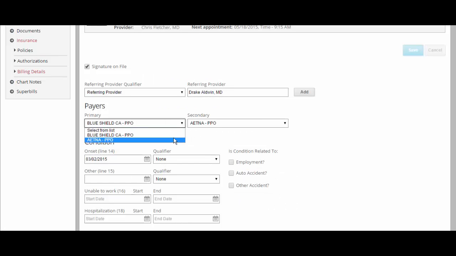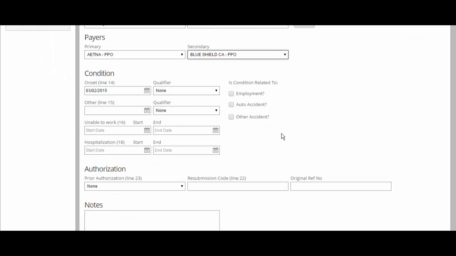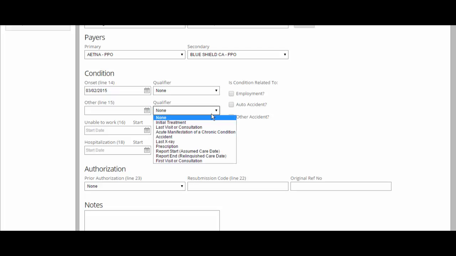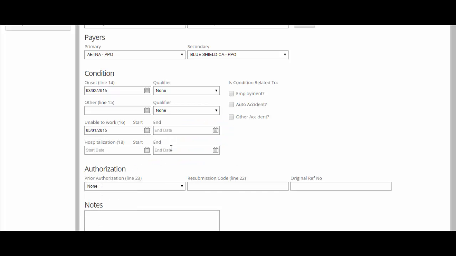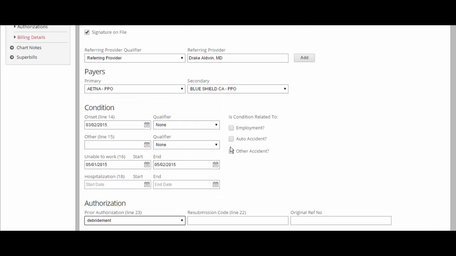Choose which of the patient's insurance policies will be primary and which would be secondary. Additional information required on the claims form can be added here, and qualifiers to the dates can be specified. If authorization information needs to appear on the claim form, you can select it here from the items that you had previously entered.